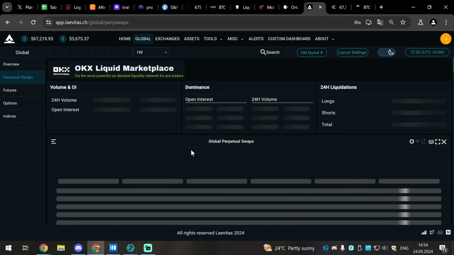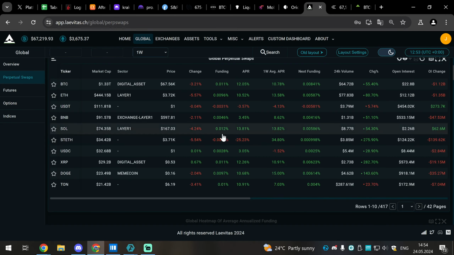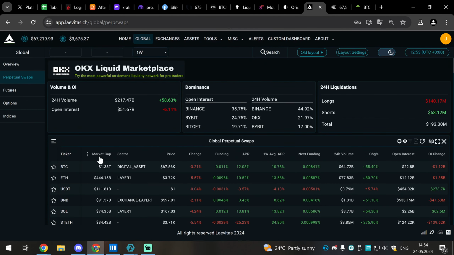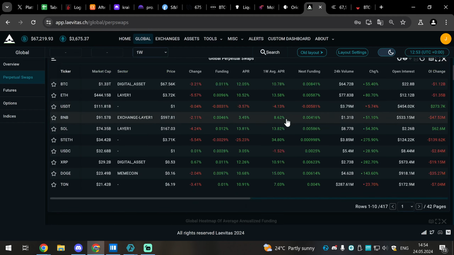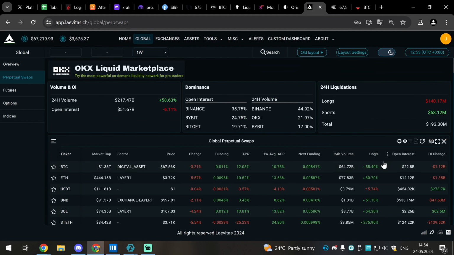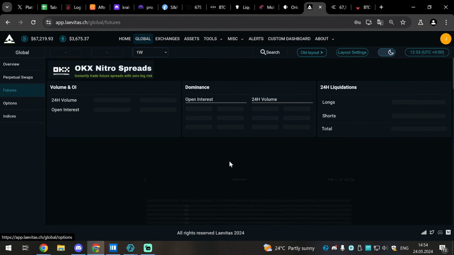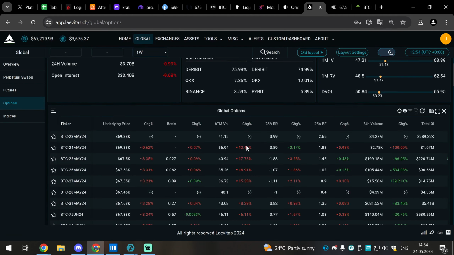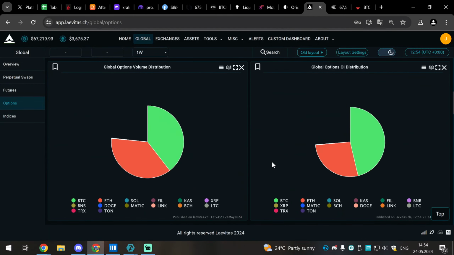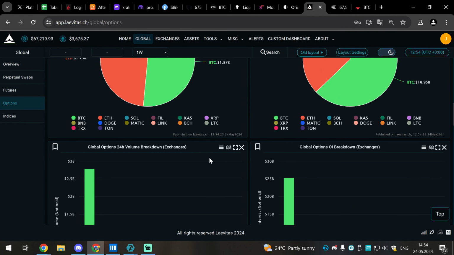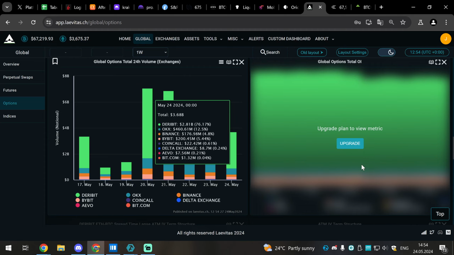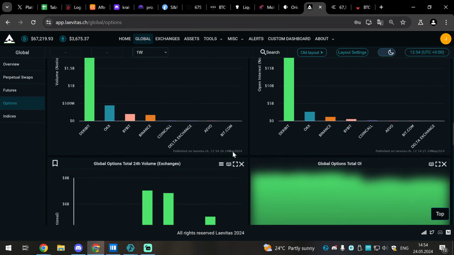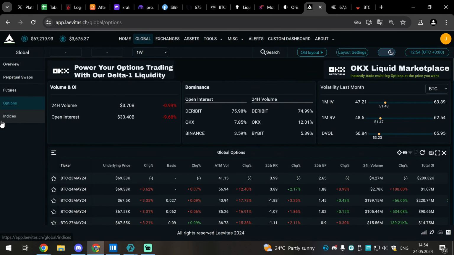Perpetual swaps over here. This is also similar to the screener, so you can find price change, funding rates, APRs, next funding rate change. So again, a pretty basic screener. Futures, similar thing. Options. You also have some options overviews here. Nice, very nice charts. I like watching options mainly on Deribit, so I'm not watching it as much here, but you also have this option.